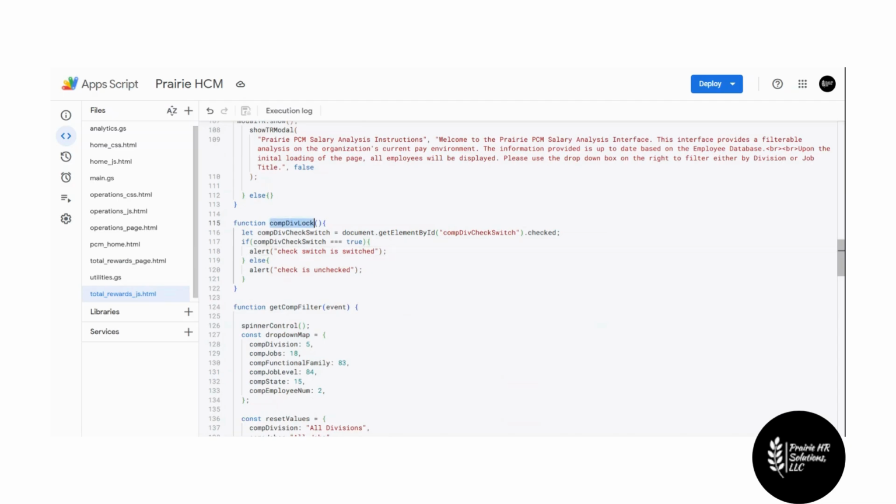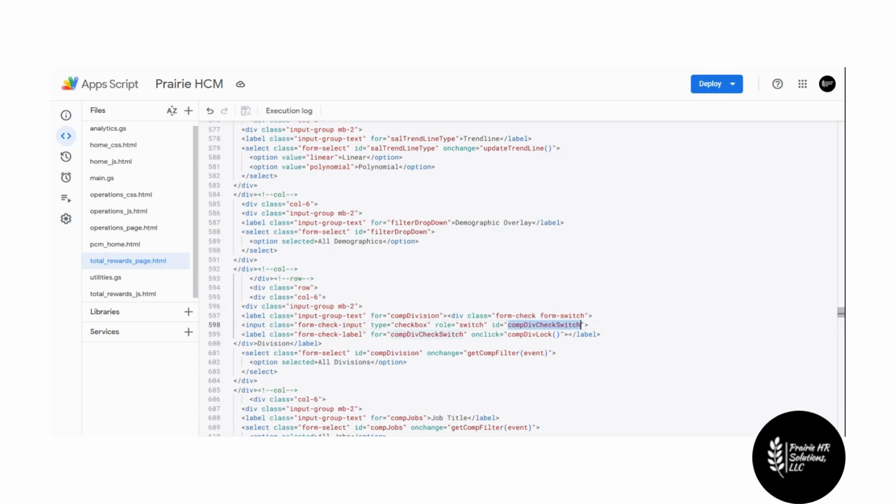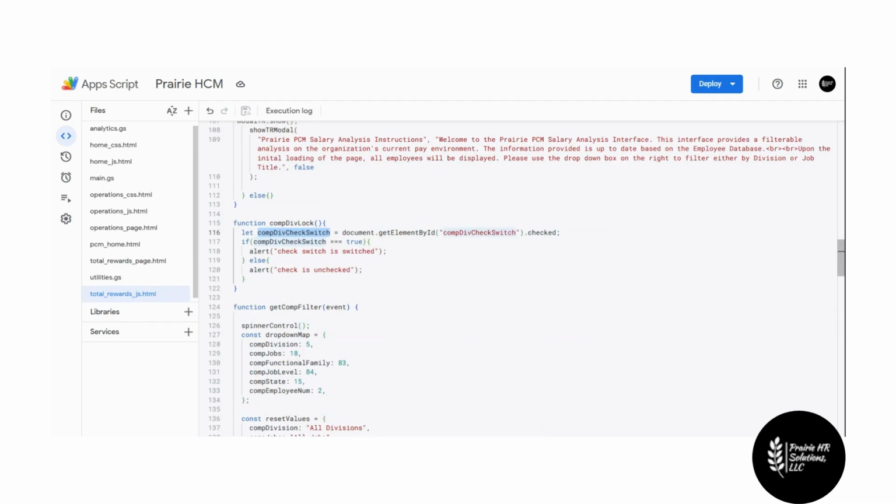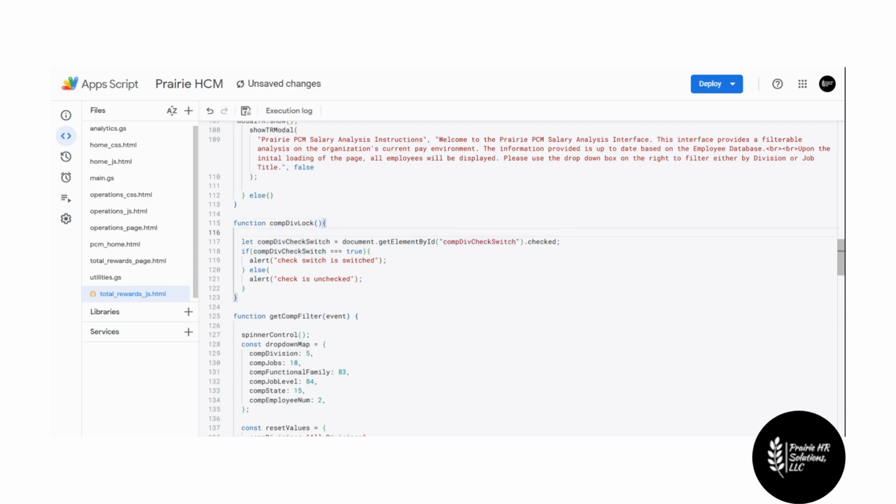And then here's our function. This is the function that should be running. Comp div switch is that. Yep, so that's fine. And then if the comp div switch is true, let's make sure that this comp div lock is actually being called. "I am called."